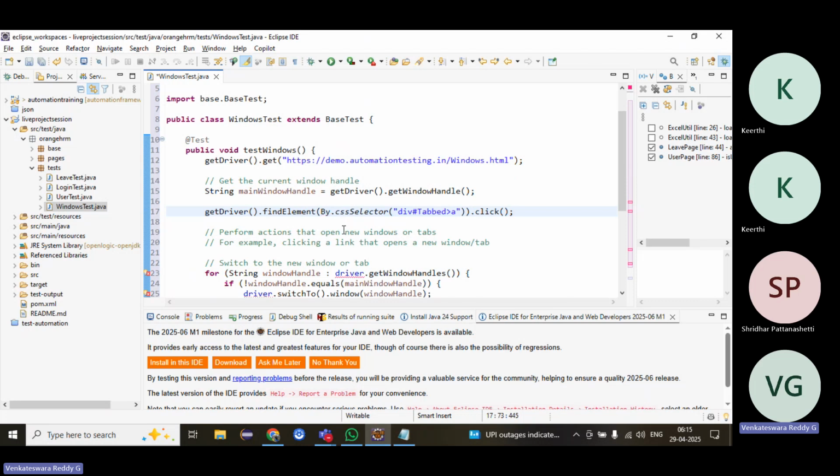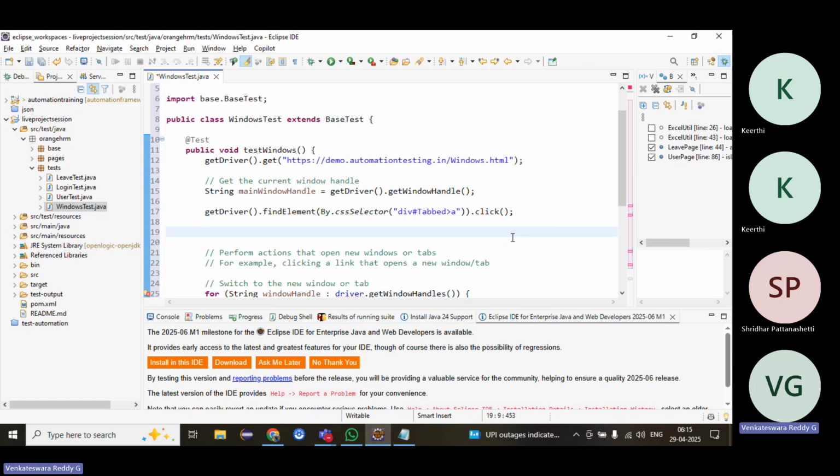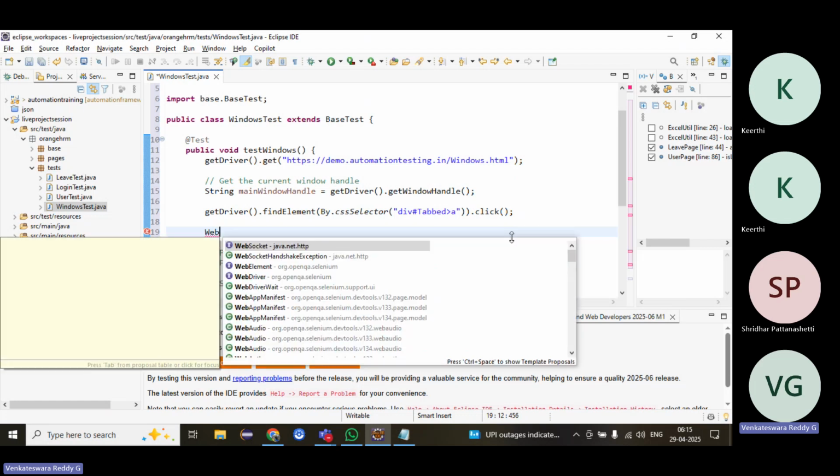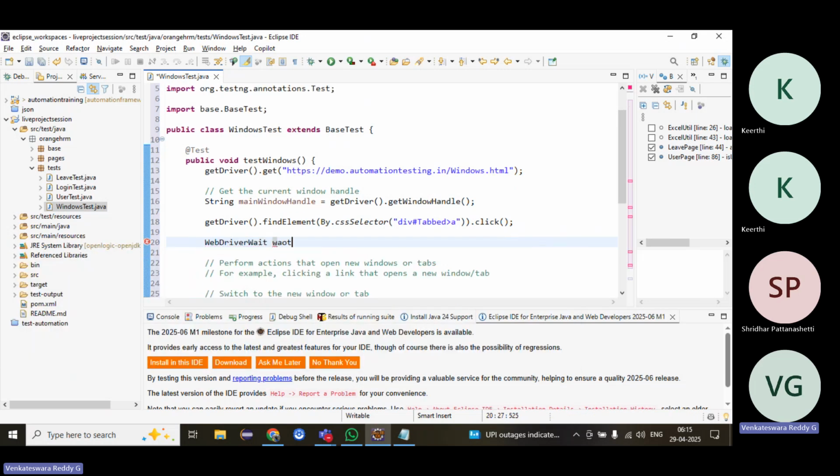Okay, once we click on it, now what will happen? It will open two windows. Now here we can wait for some time. Sometimes it will take some time to open the window, sometimes it will open very fast. How to wait for it? We can write an explicit wait.